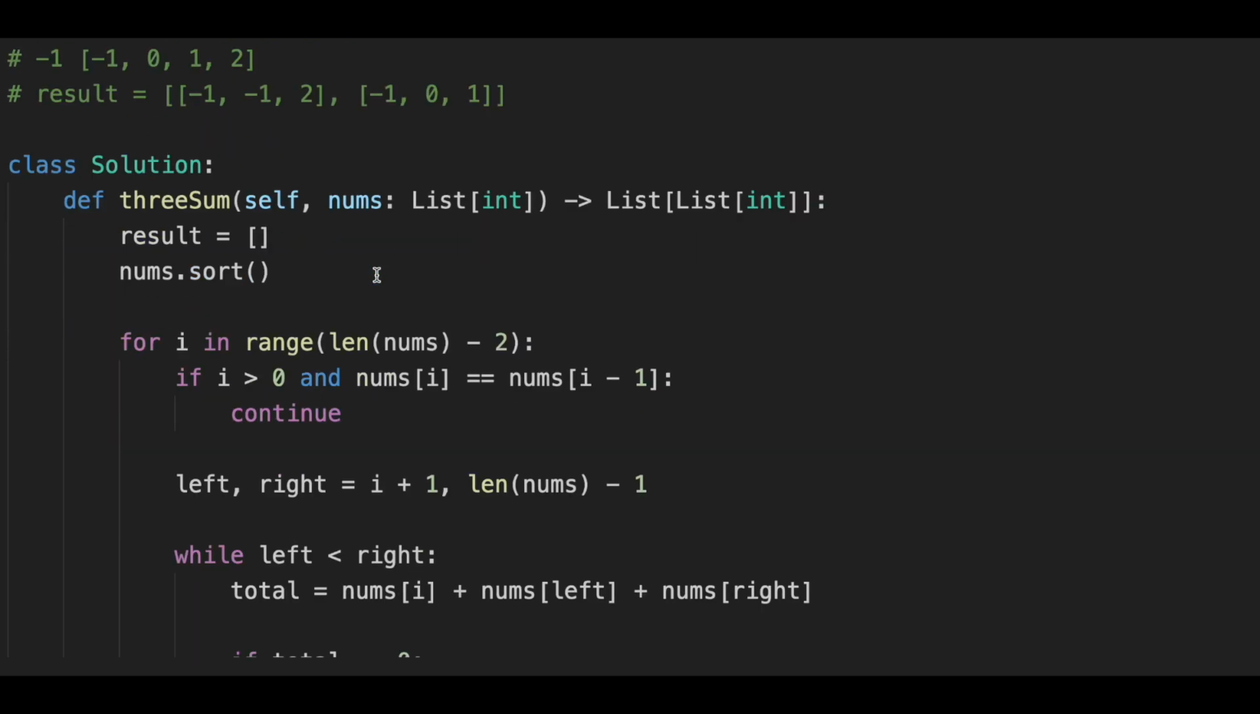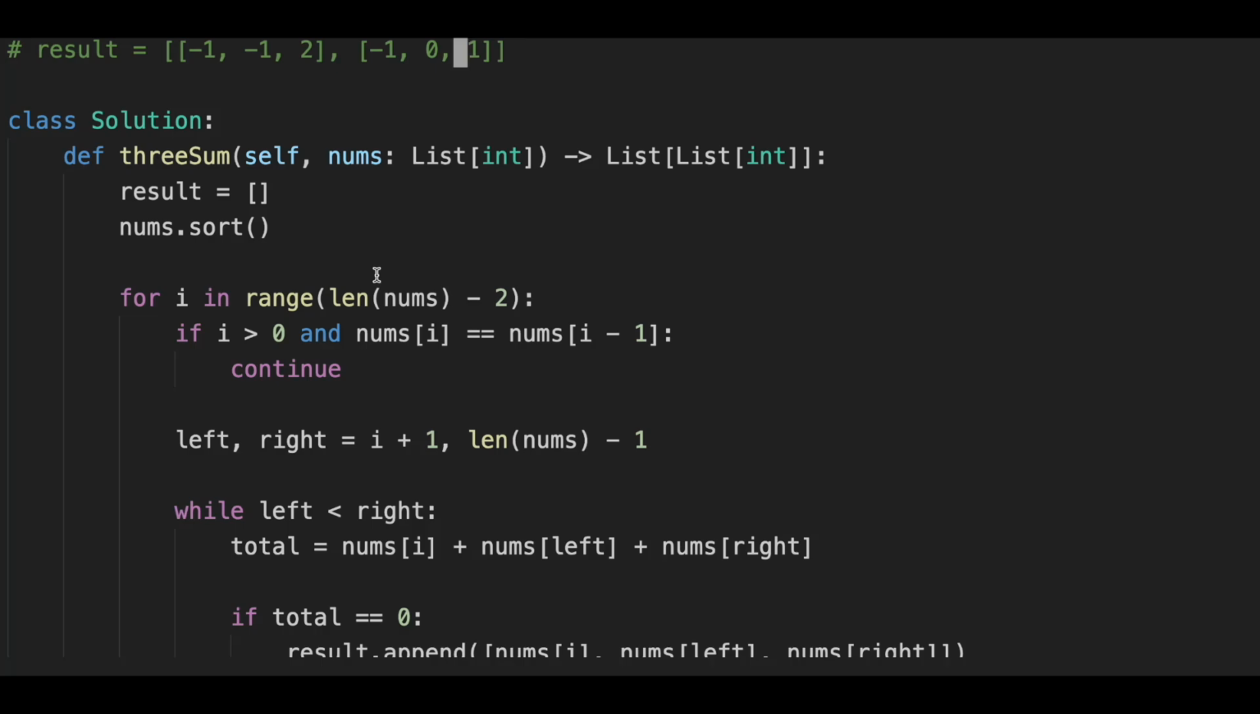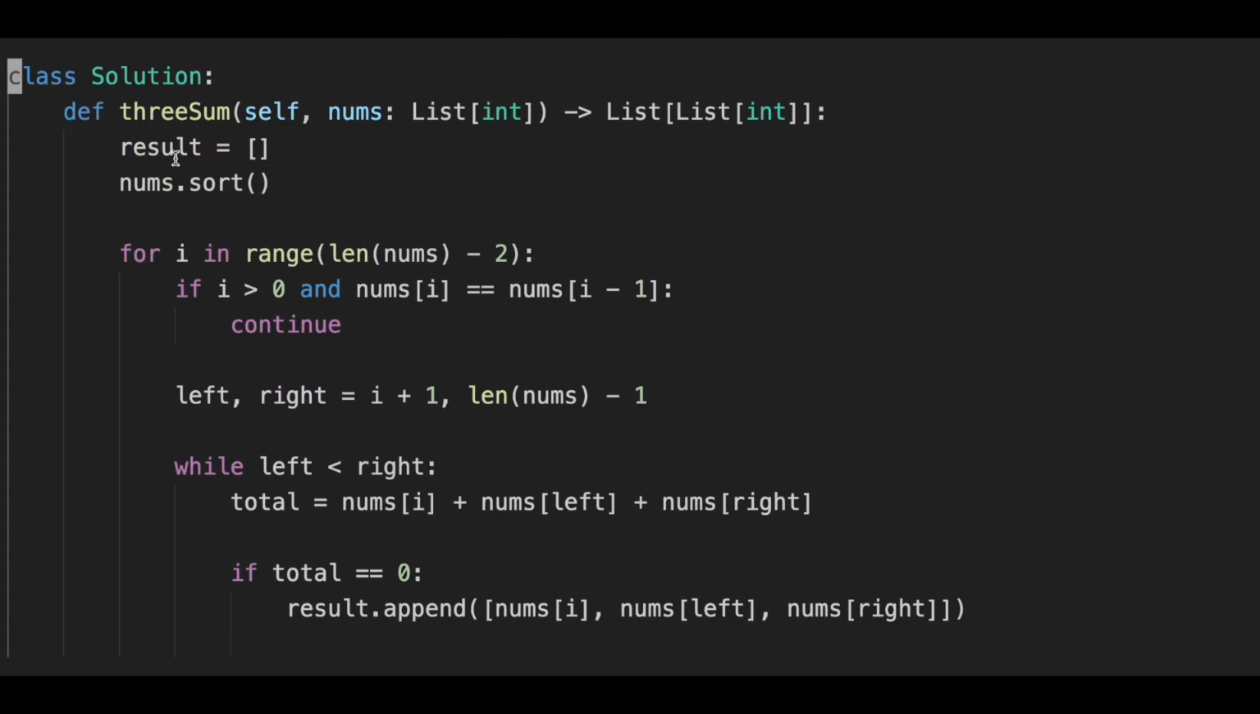As a solution, we create an array result where we add our results, and we sort our array, and we start from the beginning of the array until the length of nums minus 2. Why minus 2? Because the last element will be handled by the right pointer. Next we check if there is a duplicate, then we skip it. We should not add duplicates to our result.